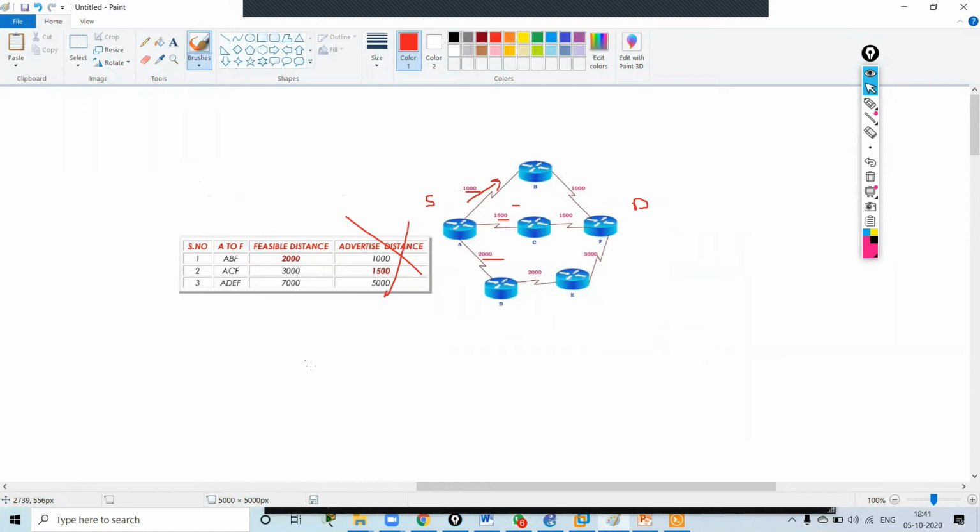Cost of successor. What is the cost of successor? Cost of successor is 2000. Sorry, not 1000, it is 2000. Multiplied by variance value. Any variance value should be greater than the cost of other routes. So what is the cost of other routes? 3000 and 7000. There are two costs over here.